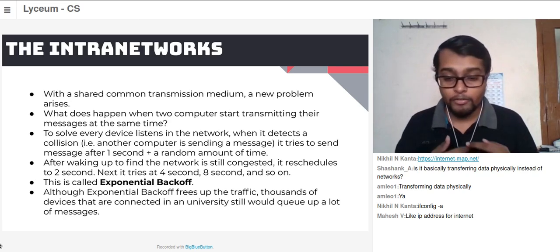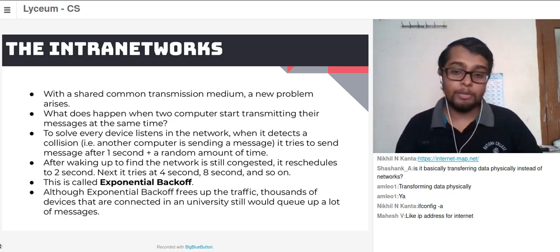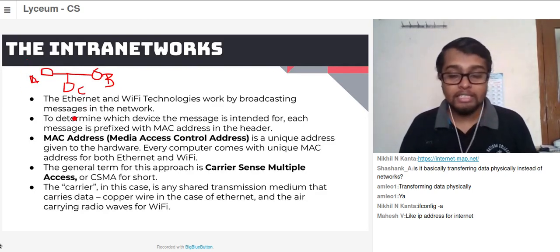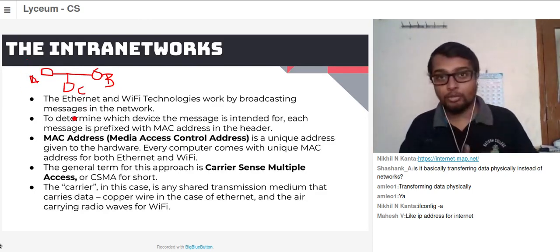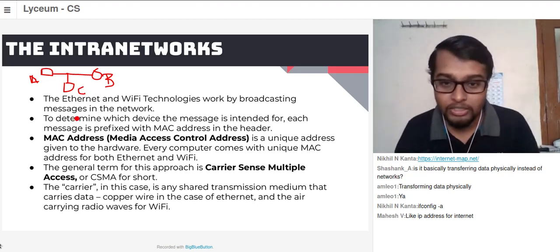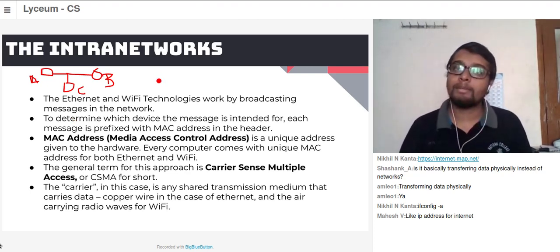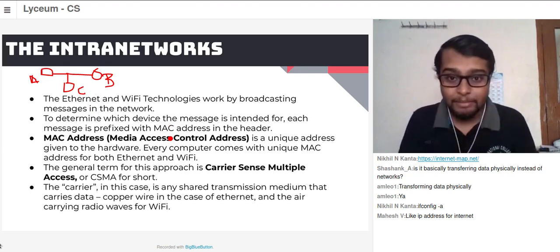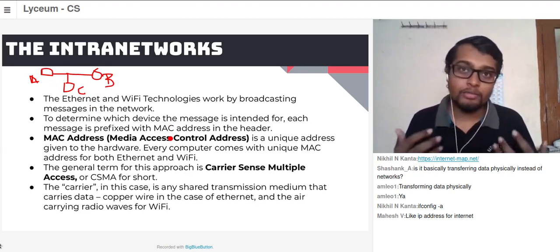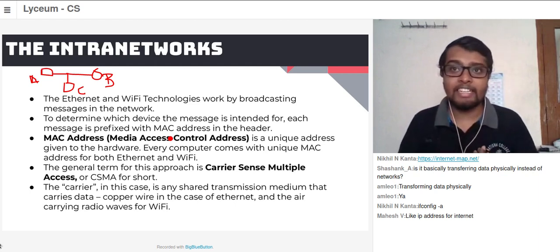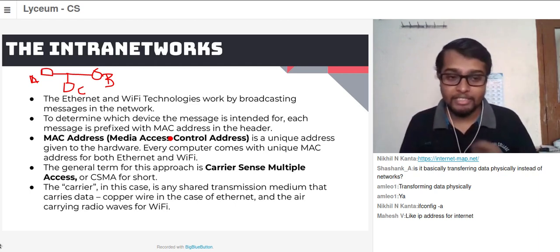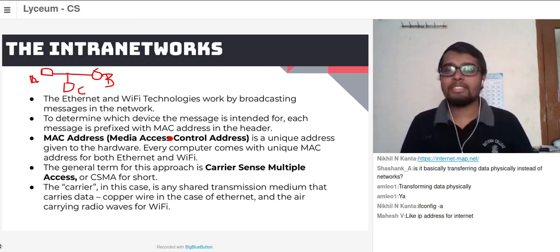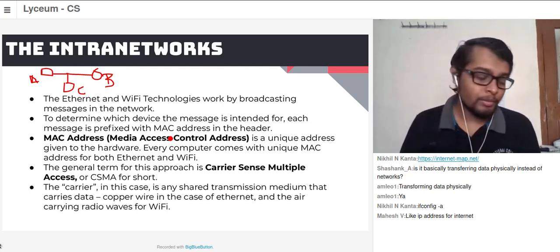In the previous problem we had three computers, right? So now if A was sending to C and C was sending to B at the same time, their signals would intersect, and there will be a collision of the message, right? And the messages are going to collide, and none of them are going to receive the message that was intended.